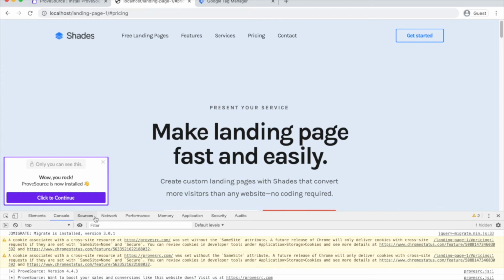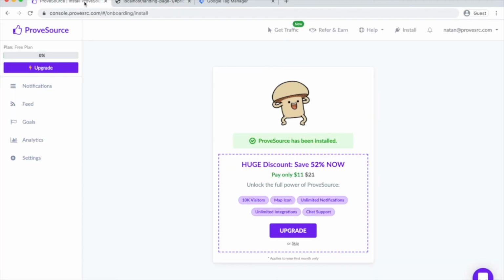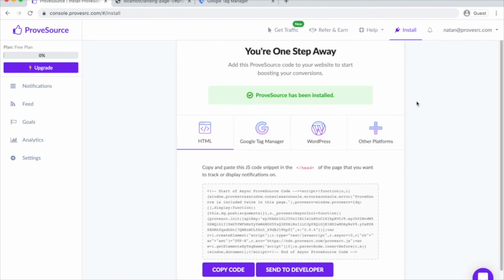You can also open the Chrome Developer Tools console tab to see a couple of log statements about ProveSource. If you can't see either of those, you might have a cached version of your website. Try opening it in incognito mode. Go back to your dashboard and you should be on the next step. You can always find installation instructions in the Install tab back in the dashboard.